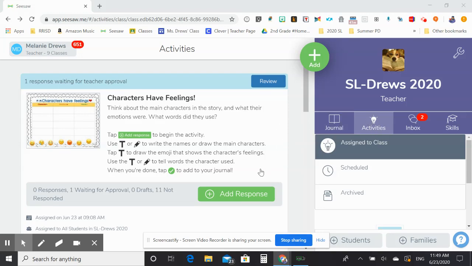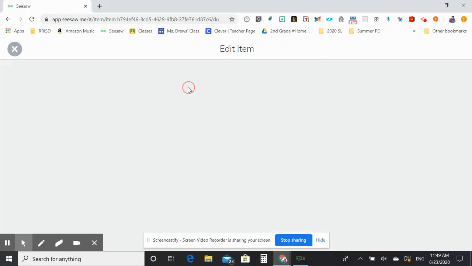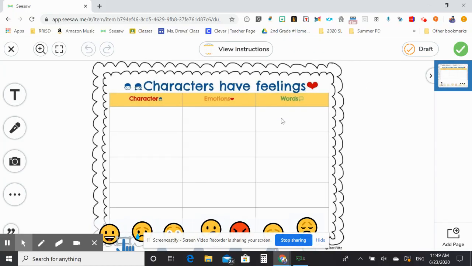So again, it's going to be an activity. You're going to see the activity of the day, add response, pick your name. And then that template for today is a chart of the character feelings. It'll be there for them to fill out. Now, instead of trying to write with a mouse and draw in, the best way to fill in a template like this would be to use the text tool, like it said.